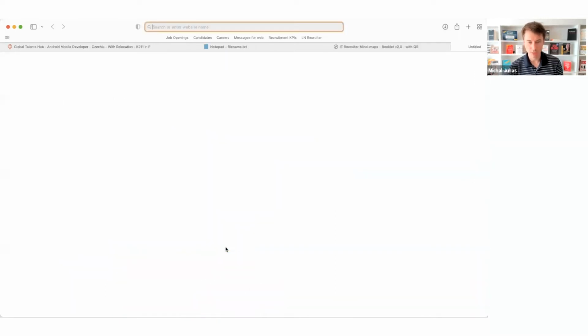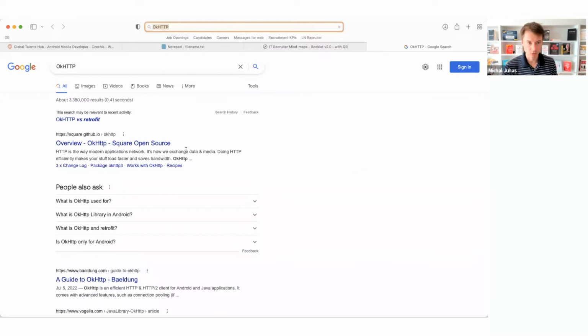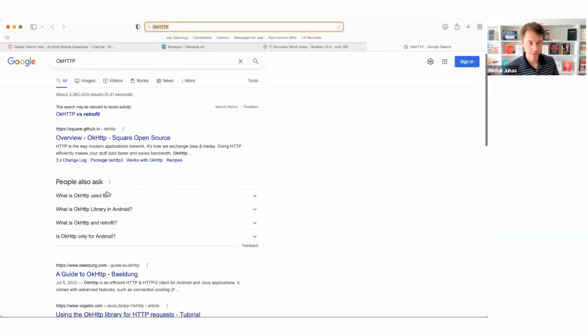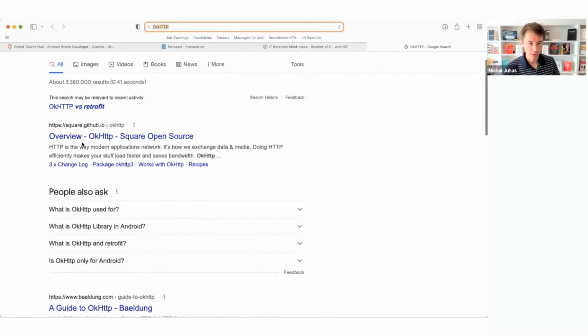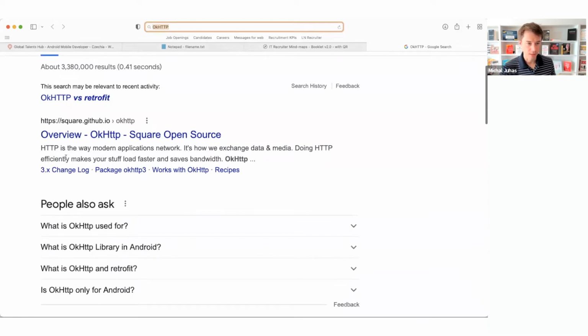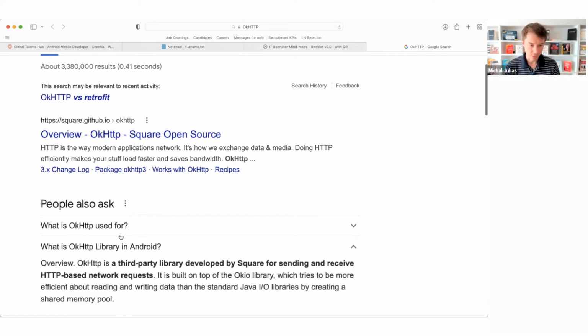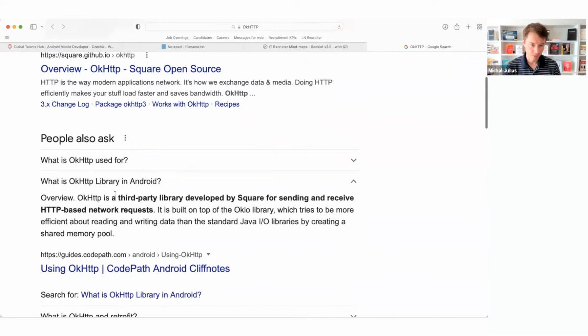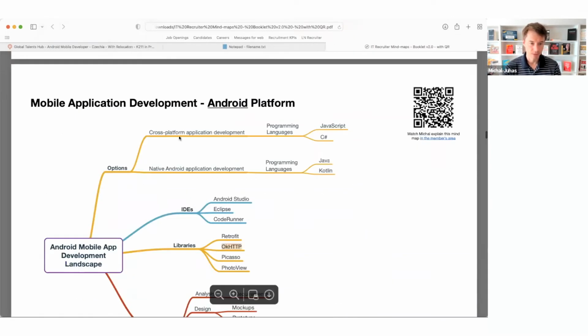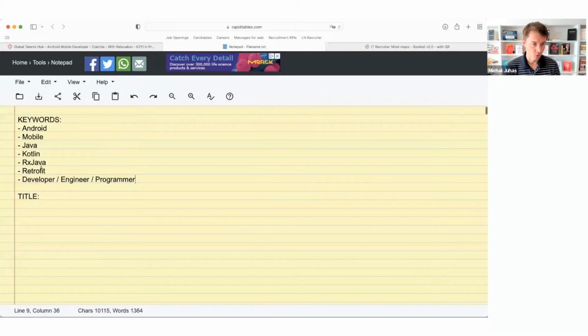And if you guys don't know what it is, then just open up Google and quickly search for the keyword. For example, OkHttp is the way modern applications network. So it could be the way mobile applications with Android network. It is a library used in Android, a third-party library. So we can also use it potentially to find Android developers.